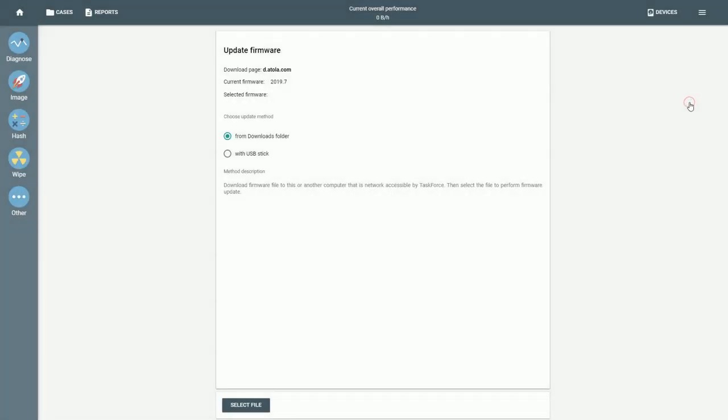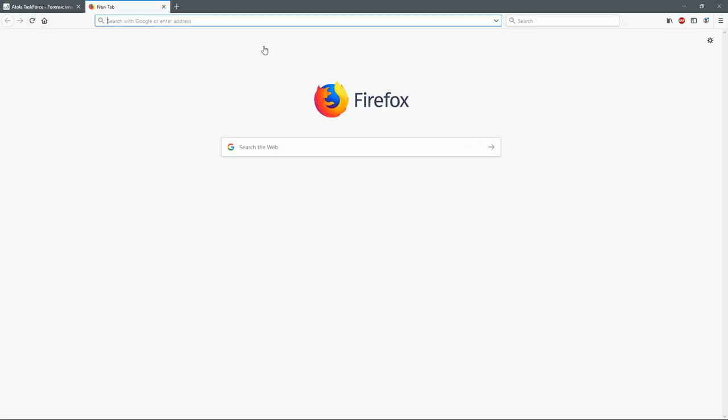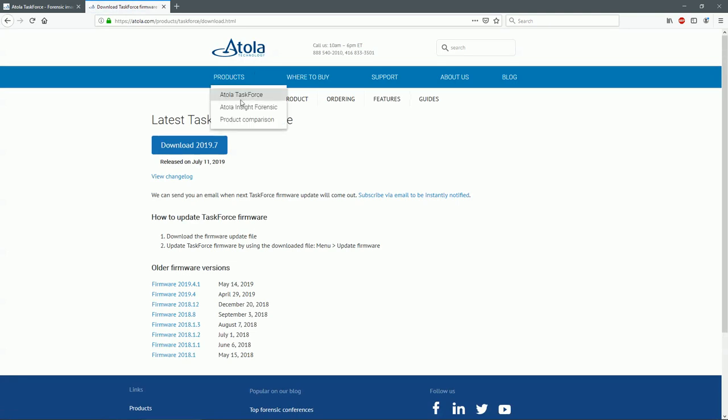Click the Update Firmware category in the Service menu and you get the instructions on how to upgrade to the latest version. On the atola.com website, click the download button to get the latest firmware version. You can also see here a link to the changelog and a link to the page where you can subscribe to get notifications about the releases.